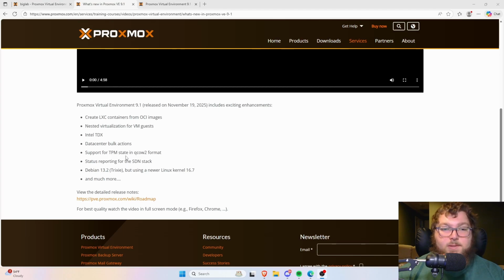Next, we have support for TPM state in QCOW2 format. This is going to tie back into Windows machines. If you're running encryption with BitLocker or the TPM states, you can now actually save the TPM information in the QCOW2 file, and it will help when you do backups and migrating VMs and stuff like that. This is a little bit more niche towards Windows machines, and like I said, we're going to talk about all this a little bit more later on.